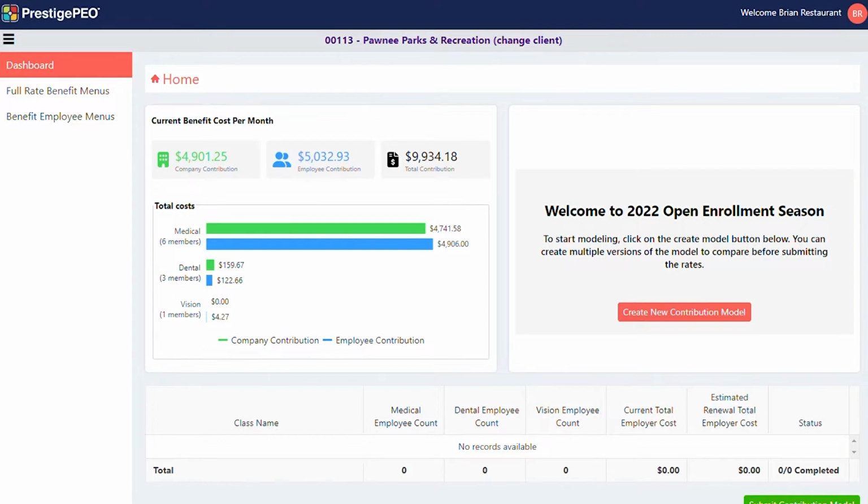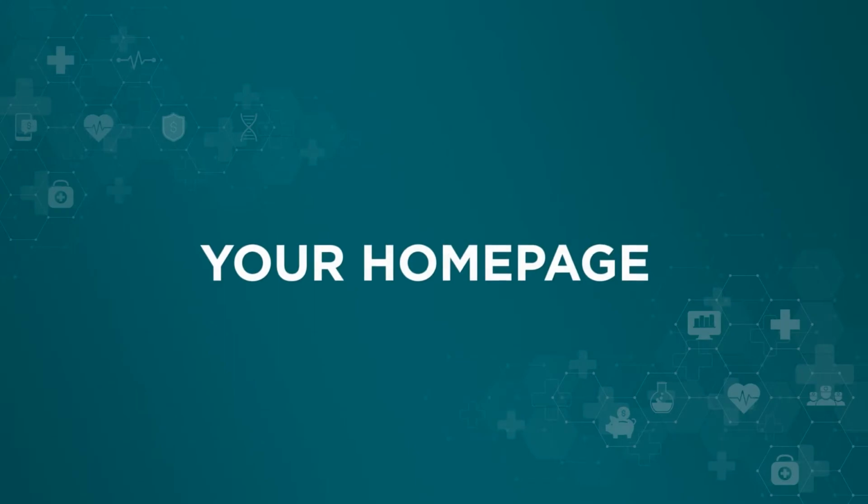If you are responsible for multiple entities, you will need to perform the same process for each entity. You will have to save your work for each entity and return to the welcome screen to select the next entity. There are two ways to get back to the welcome screen: by clicking the Prestige PEO logo in the top left corner, or by clicking your business name on the Change Client hyperlink on the top banner of the home page.